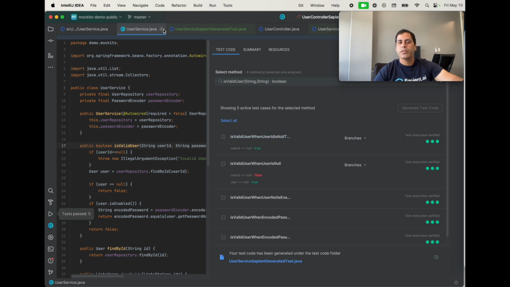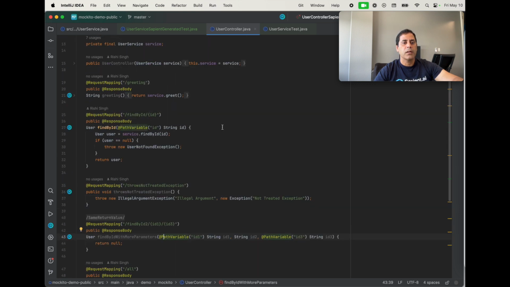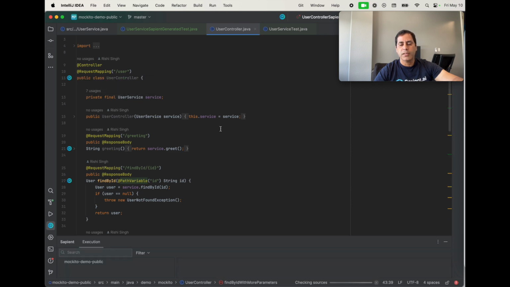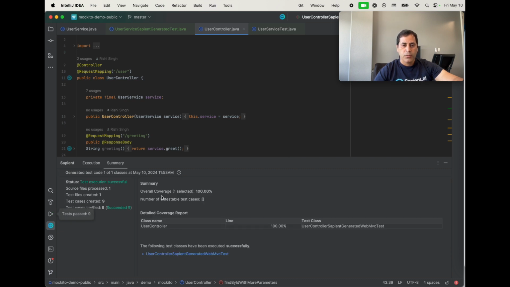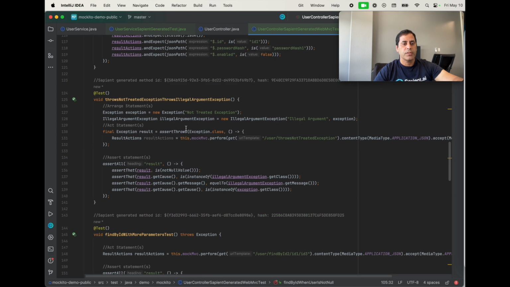I'll show you the user controller, which is the REST interface of the user service. It's based on Spring Boot controller. And so I'm going to use Sapient to generate the integration test for it. So here it is, it's generating, and now it's collecting the code coverage. The code coverage is 100%. I was able to get the test code generated.